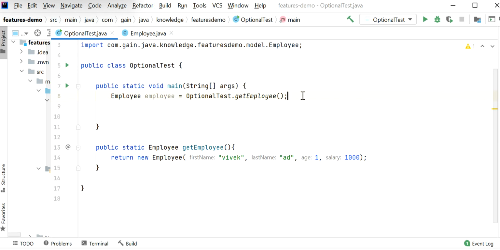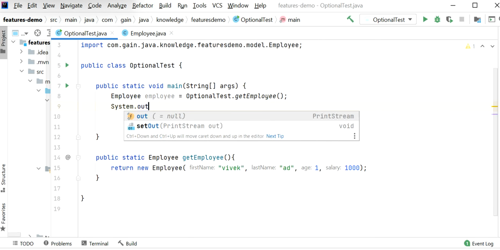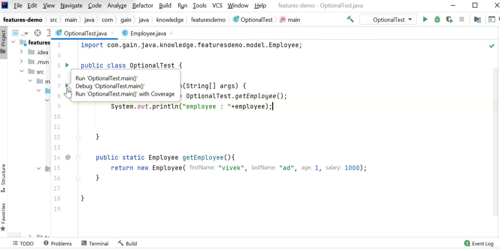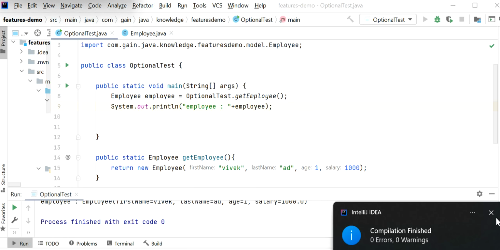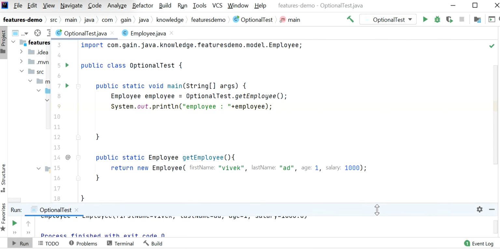After that I will print the statement with System.out.println. I will just copy this Employee object and print it here. Now I will run this application and we will see the Employee object. Here we can see on the console the statement was printed: employee first name, last name, age, and salary.